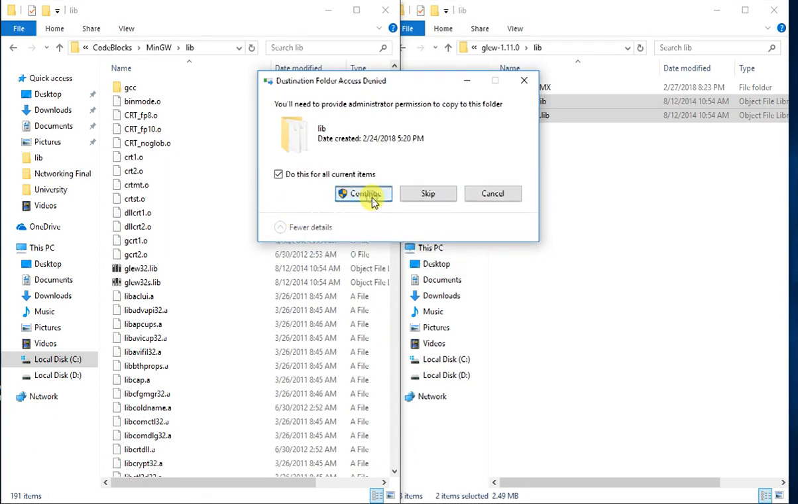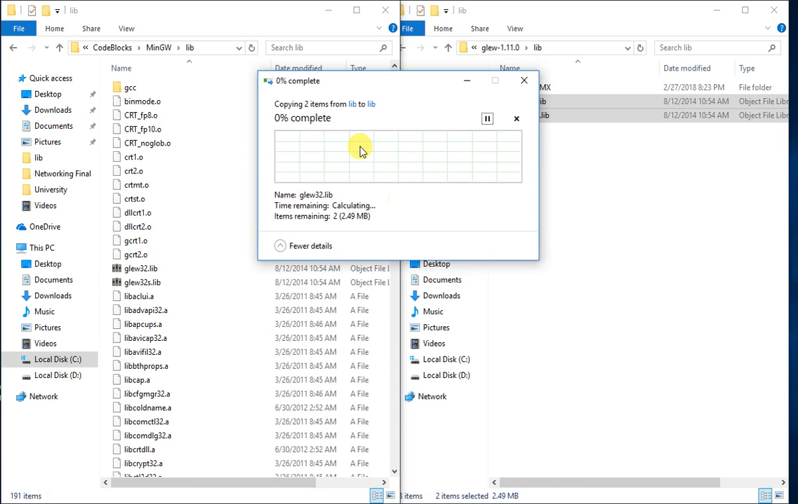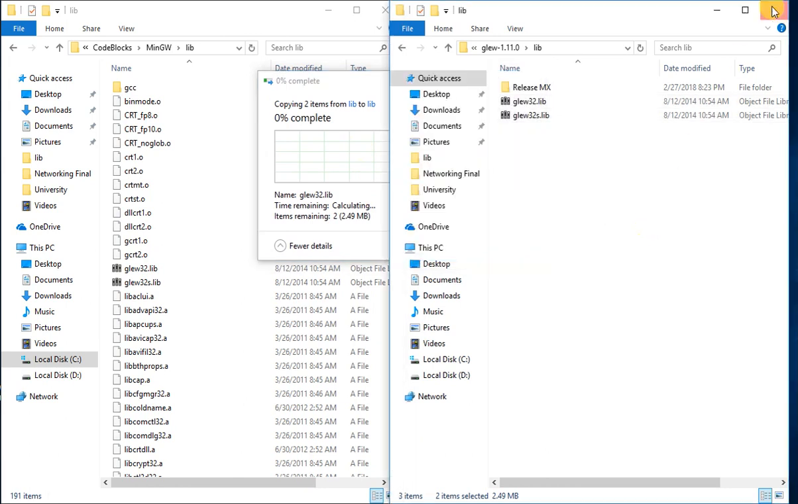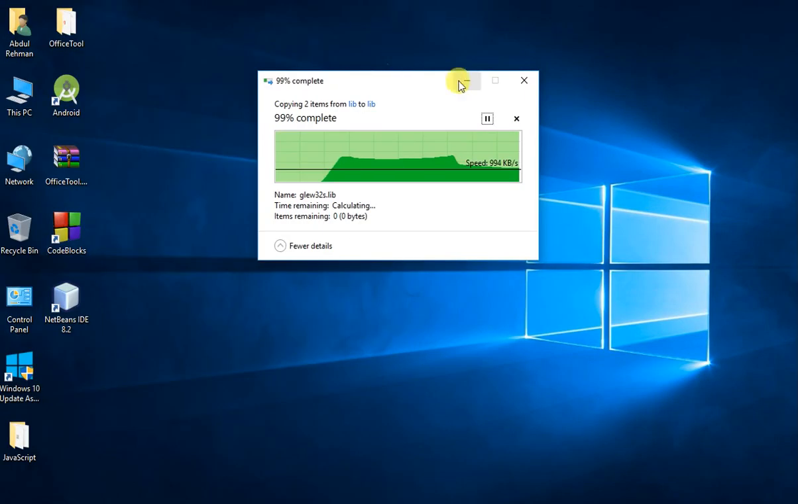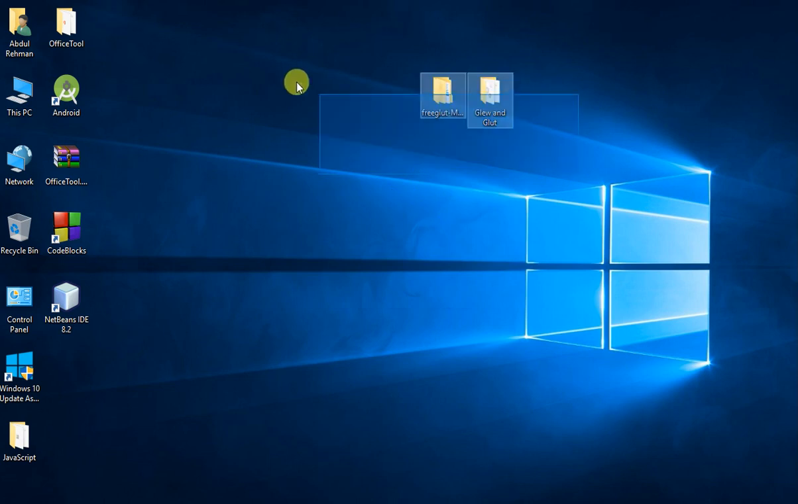So it will ask for the permission, and click on continue, and all the files that you need to copy for glue and glut have been successfully copied to your system. So now you have to configure and run the project. So what you need to do is just close this folder, close this folder again, and it will copy and finish. So all the files have been successfully copied from these two folders. From this folder we have copied the glut files, and from this folder we have copied the glue files.